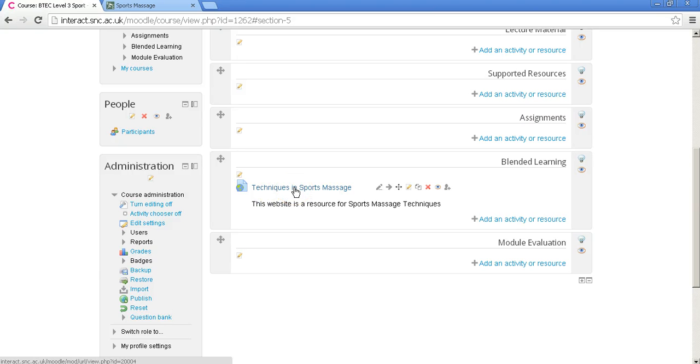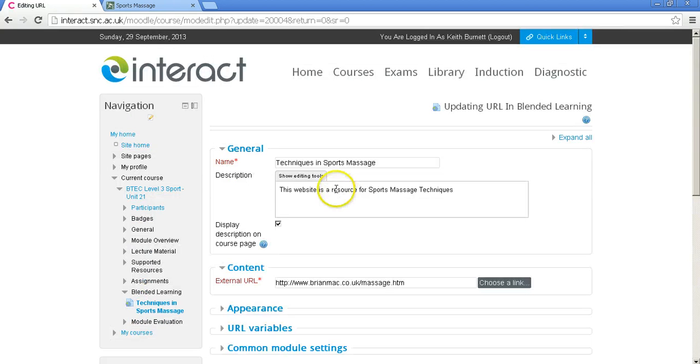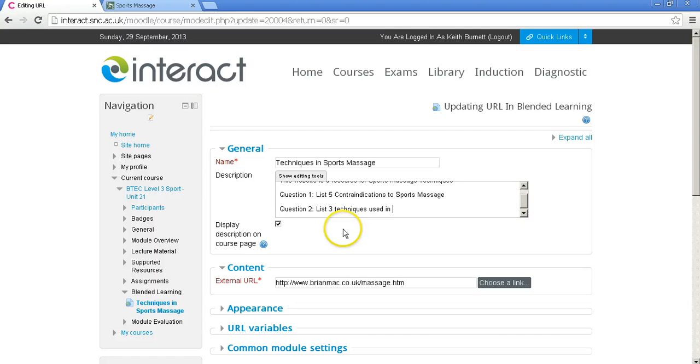So I can use that as a blended learning section. Okay. I can also call this another point. If I want to change that, I can then change this to actually questions. So could be question 1. My question 1 could be list 5 contraindications to sports massage, whereas the students can get the information from there. I could also put question 2, list 3 techniques used in sports massage.